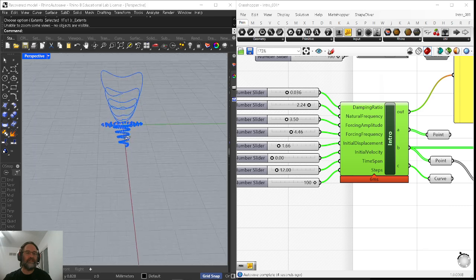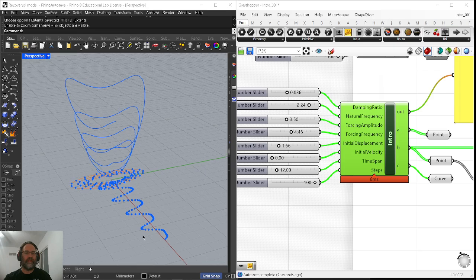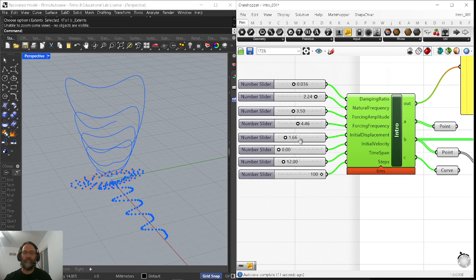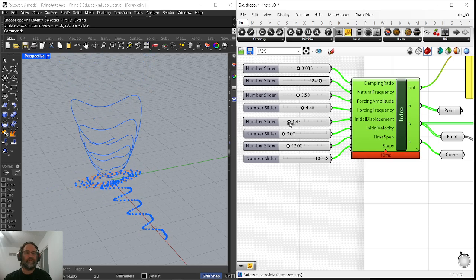Oh my goodness. Just think of that as a toolpath for a robotic toolpath, or this is a profile curve on a revolution on a piece of pottery or something like that. Initial displacement I can control, and then I can also have my initial velocity working at different speeds.